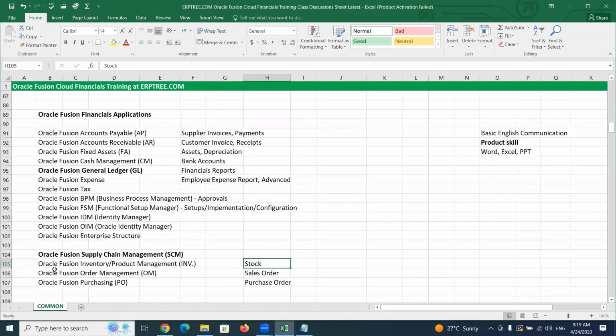And from Oracle Fusion Order Management, you will learn the order process, the sales order process. Customer places the order, we verify whether stock is available or not, and we give the confirmation. A certain process is there, and we'll also discuss it before we jump into that application. But here, just try to understand that you will learn about the sales order process.